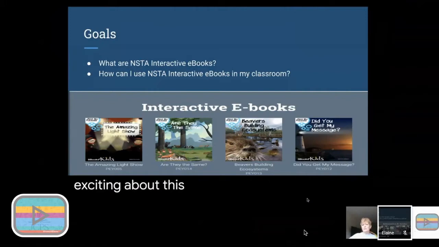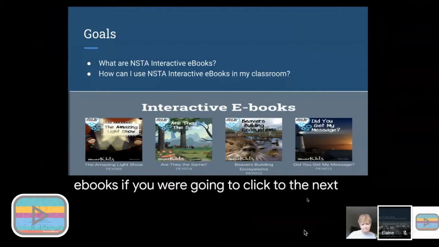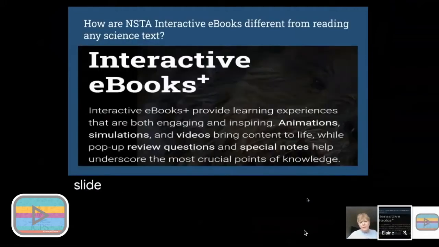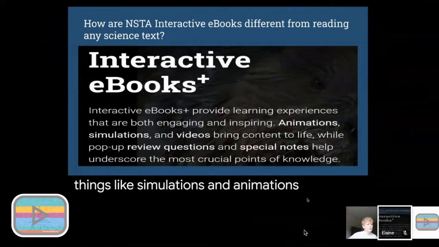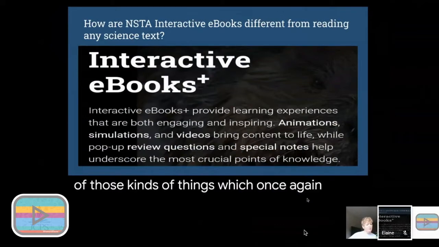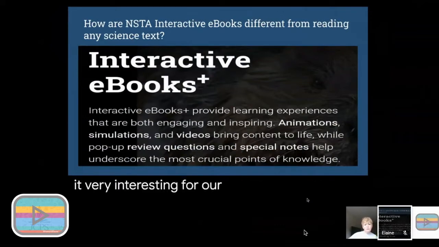The other thing that I think is really nice is it's broken into the different grade levels, which we'll see in just a moment as we begin to navigate through some of the ebooks. If you want to go ahead and click to the next slide. One of the things that you'll notice about these books are there are all kinds of things like simulations, animations, videos, all of those kinds of things, which once again make it very interesting for our students. Go ahead and click to the next slide.